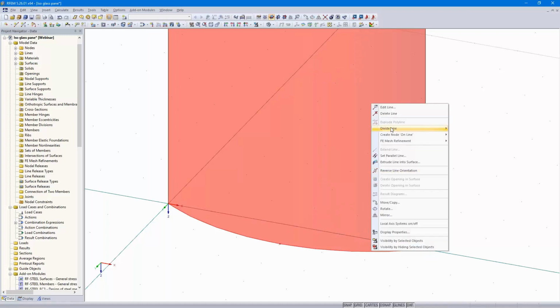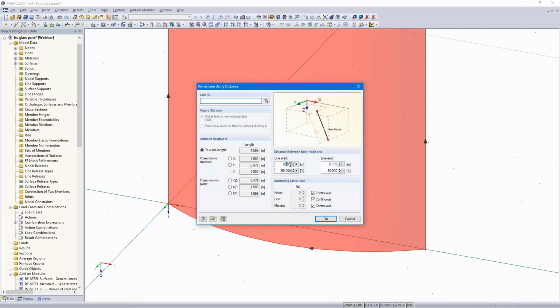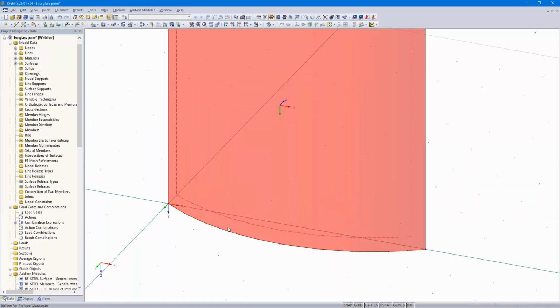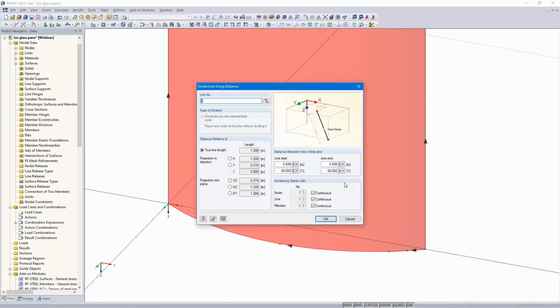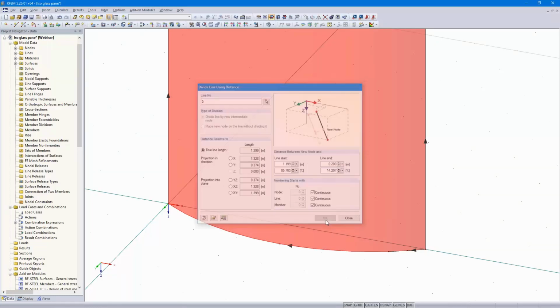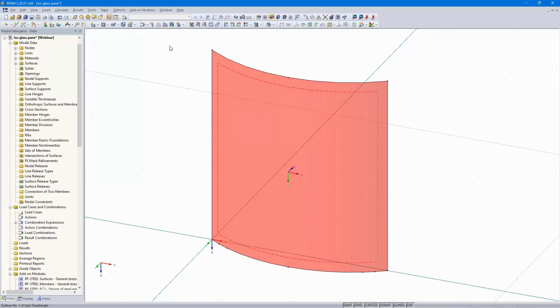Okay, then divide line by distance. Start 20 centimeters and 20 centimeters. Okay, and that nodes here I would like to support. So then the model is okay.